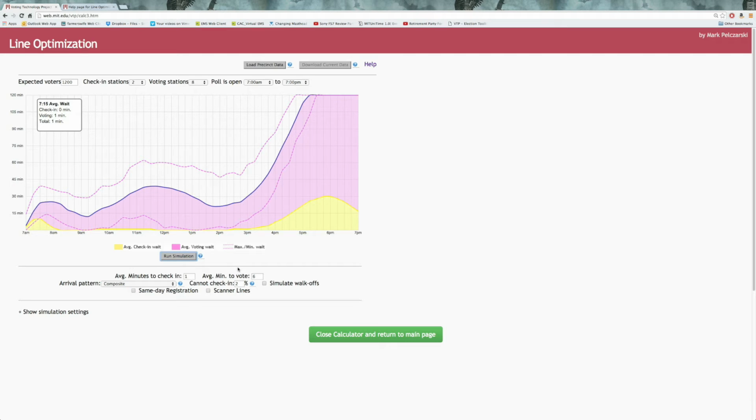You'll see that there are different colored regions on the graphic. The yellow part of the graph shows the estimated amount of time it takes to check in at each 15-minute interval throughout the day. You'll see in this case that there's a little hump right at the beginning of the day and a bigger hump at the end of the day.